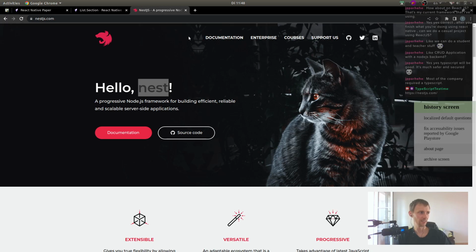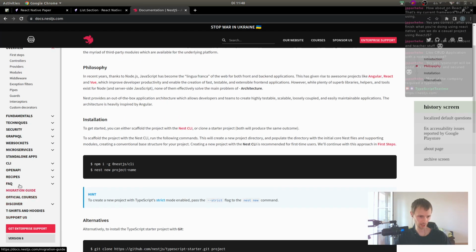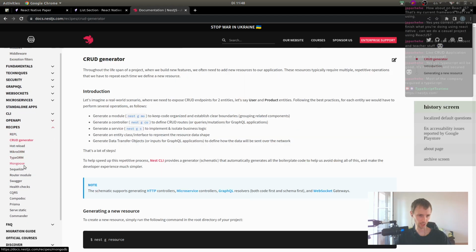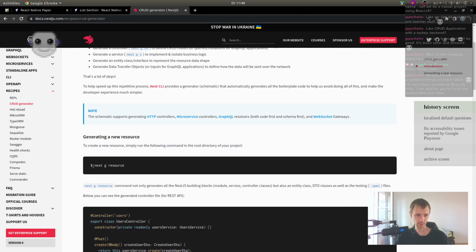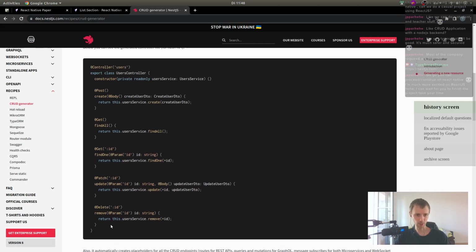We did do a stream on a CRUD generator with this one. So if you look at the documentation of this, there is something like recipes, CRUD generator. And then you basically just write nest generate me a resource, and it generates all of this fun stuff. And you're pretty much done. That's your REST API. Of course, you have to link it up with a database, most likely.